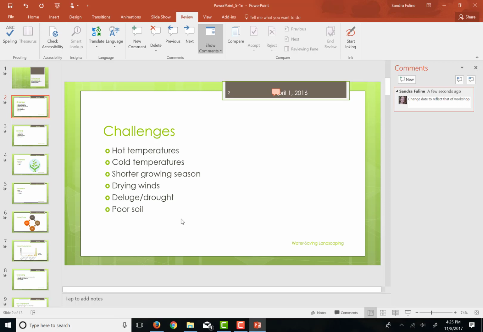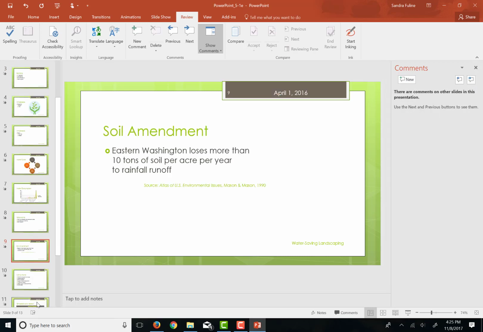Then it wants you to go to slide 9 and attach a comment to the citation. So you're going to click on the citation here, click new comment, and we're going to say is newer date available? Question mark. And then we're going to go to slide 13.